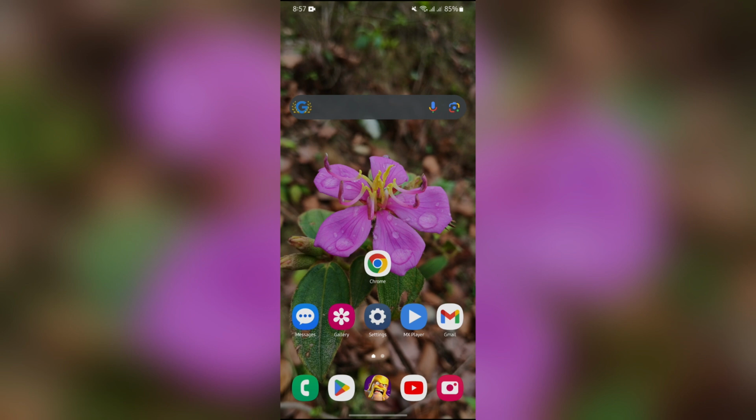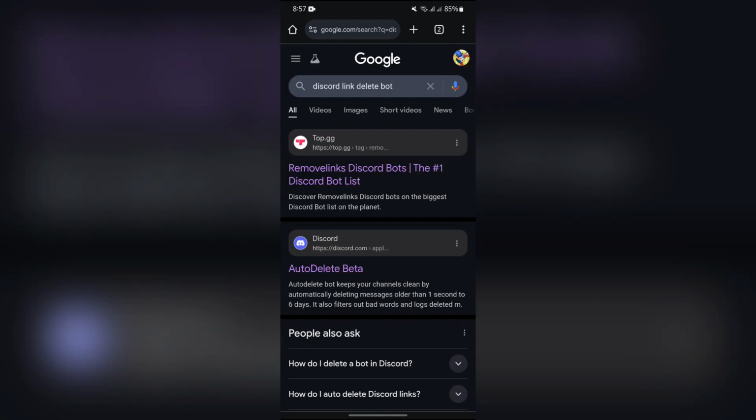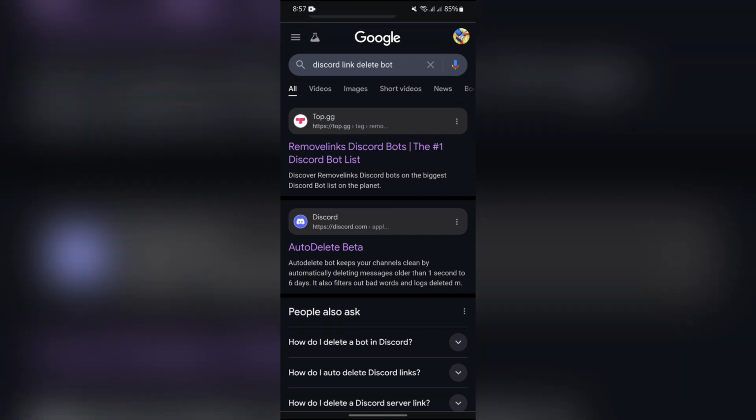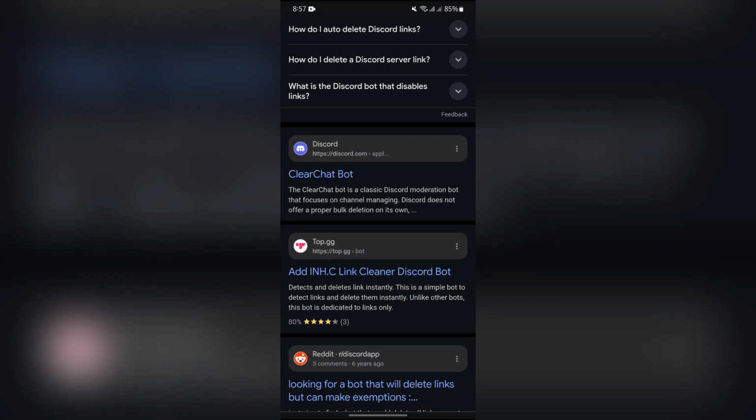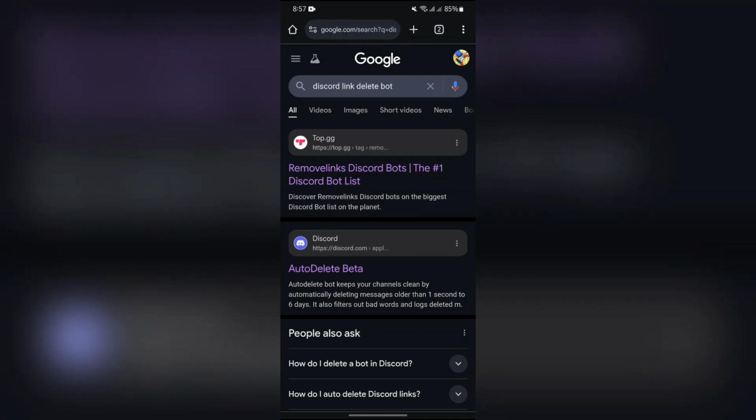In order to do that, you just simply have to open your browser. And after opening the browser, you just simply have to search for Discord link delete bot. You can choose any of the suitable options from that search and use suitable bots in order to block the links into your Discord server.